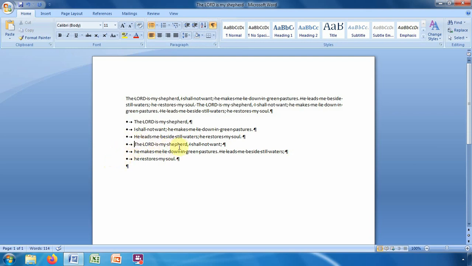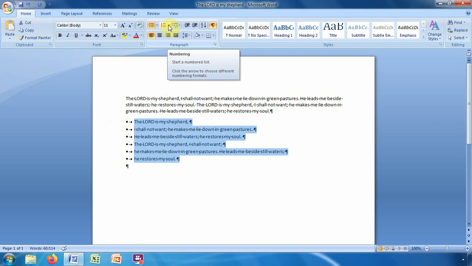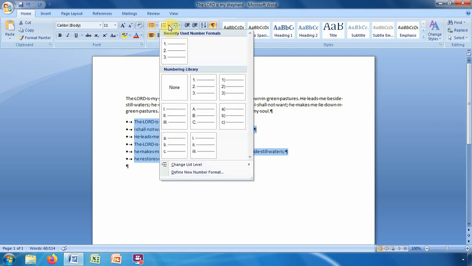Our next feature is to see how we can number these paragraphs. We have seen the bullets, but now we would like to see how we can number the paragraphs. So to do that, we shall select all the paragraphs we want to deal with. Then we go just to the right of the bullets. There are numbering options. We click on the arrow.